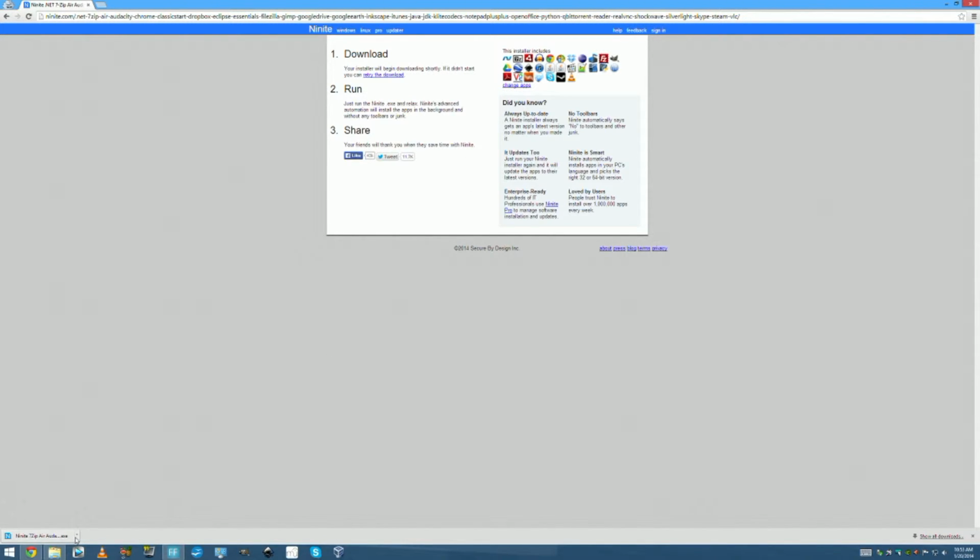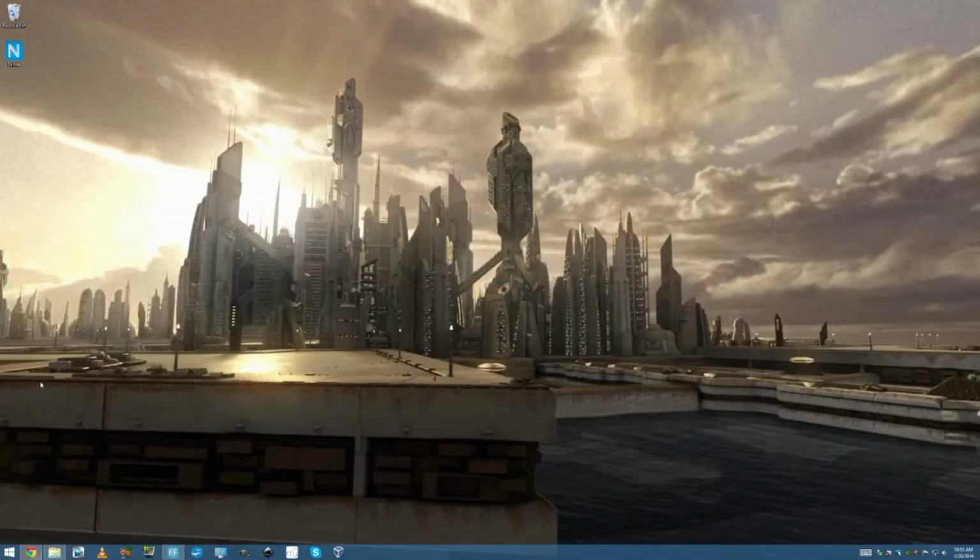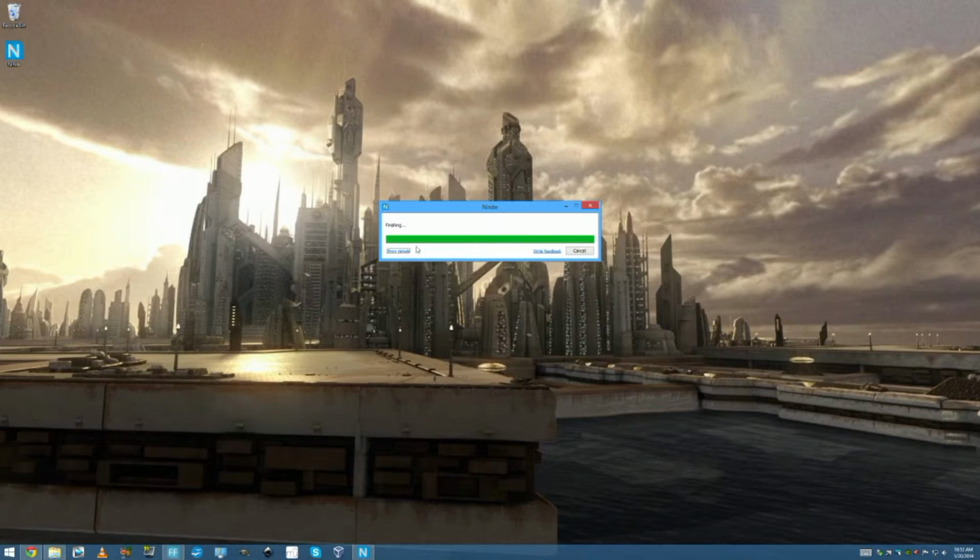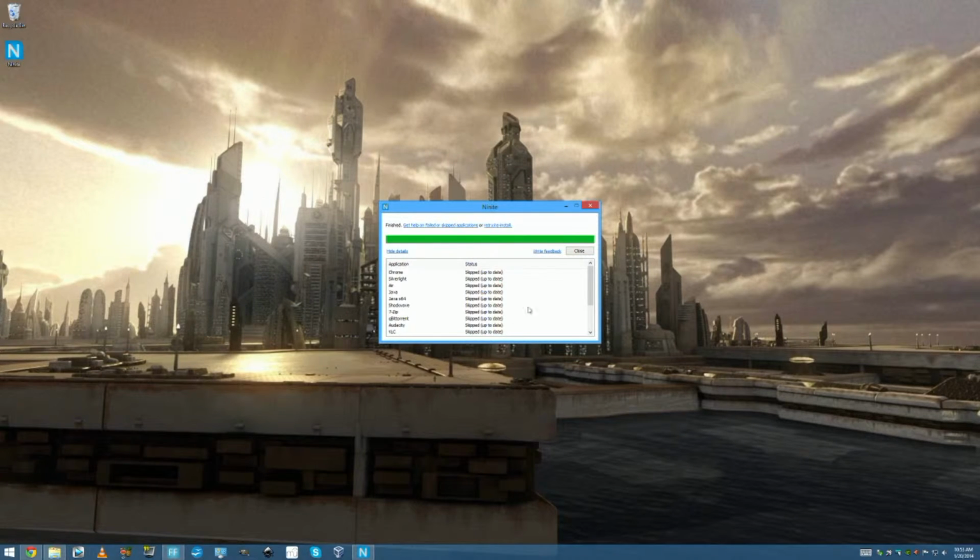So yeah, then what you do is you run the installer, and like I said, I've already got a Ninite installer that I'm using. What's really cool is if you run it once, it installs the program. If you run it again, it will then update your apps for you. I ran this a little bit earlier in the week, and it updated Chrome, Adobe Air, Adobe Reader, and qBittorrent.